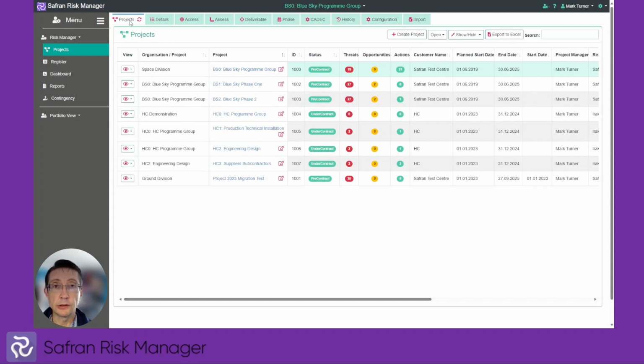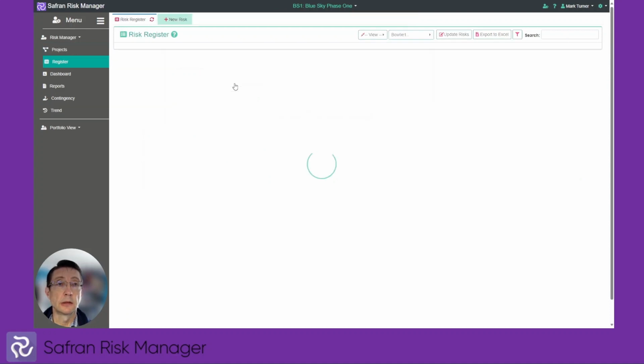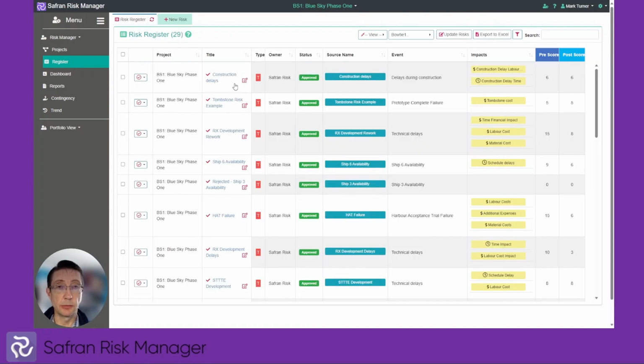I'm now going to move on to the individual risk register. So the risk register has been updated to help the users to see better the data which is contained within their registers. Now, what do I mean by that?